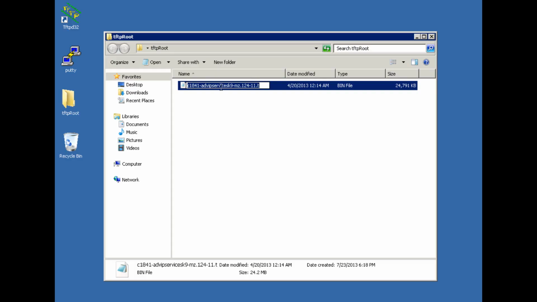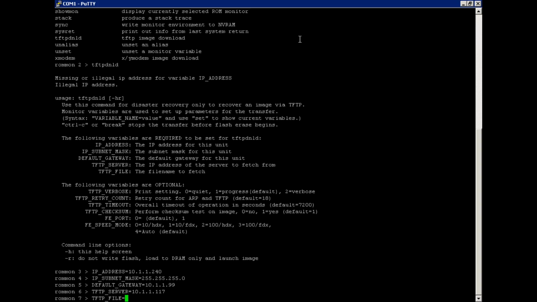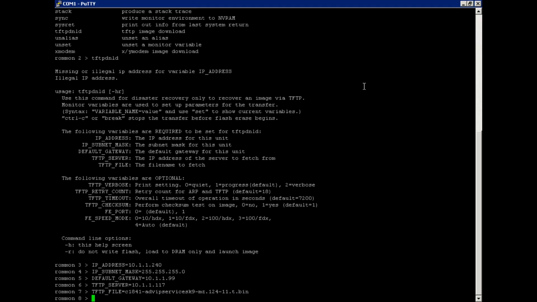I'm simply going to copy this file name here, go to PuTTY, and the nice thing about PuTTY is that if you have anything on the clipboard, you can paste it by simply right-clicking your mouse. Now I'm going to add the .bin extension, because that is required, and hit enter. So I have my required variables set.